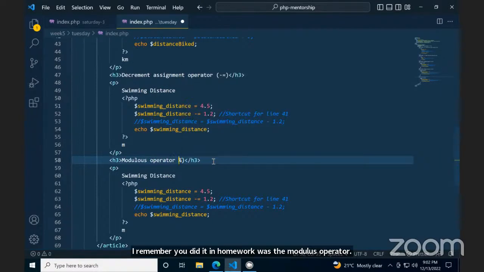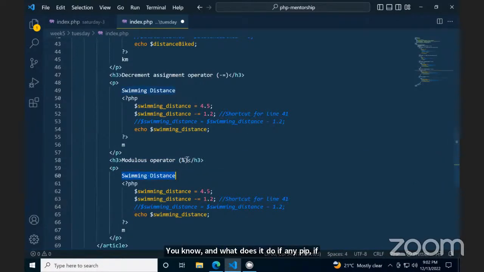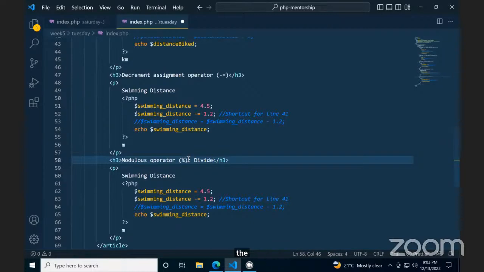I don't know if many people know what it does. The modulus operator is usually this percentage symbol. And what does it do, if anyone knows? I'm going to just use the knowledge of Python. I don't know if it does the same thing. So when you use the modulus operator, it will divide, but it brings a remainder. So the remainder is the answer, yeah.